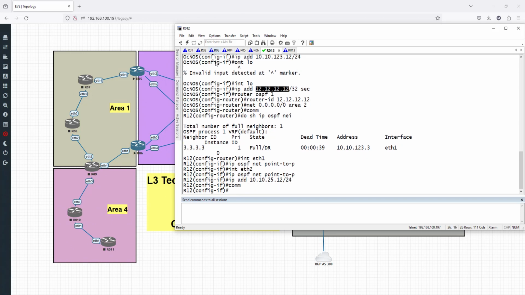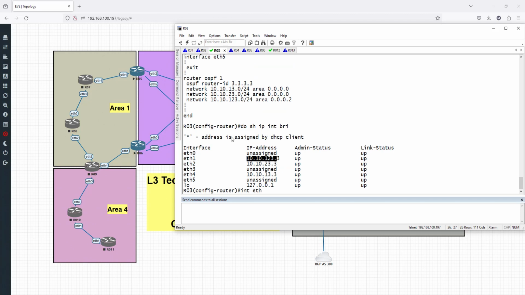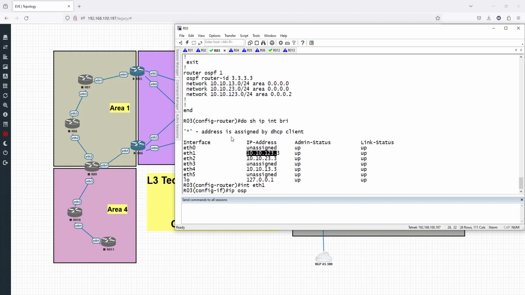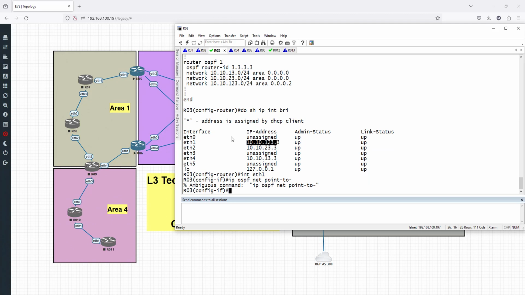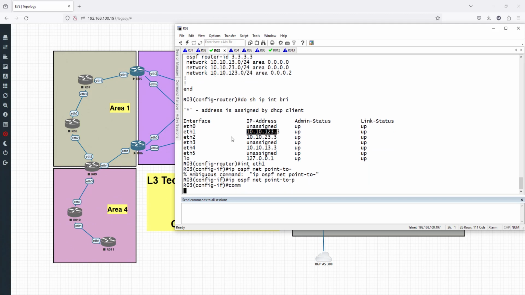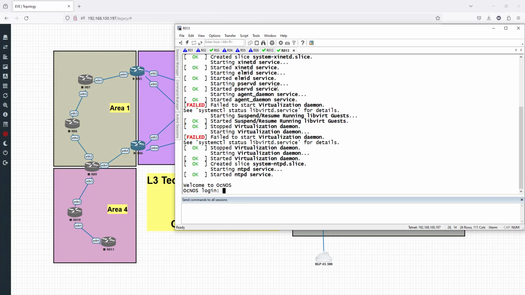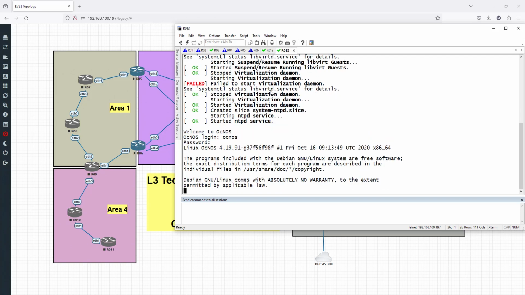And on router 3, the only thing that I need to do is to say IP OSPF network type is going to be point-to-point. Point-to-point, and commit it. Okay, let's configure router 13 and go back to the database and see what we have here.